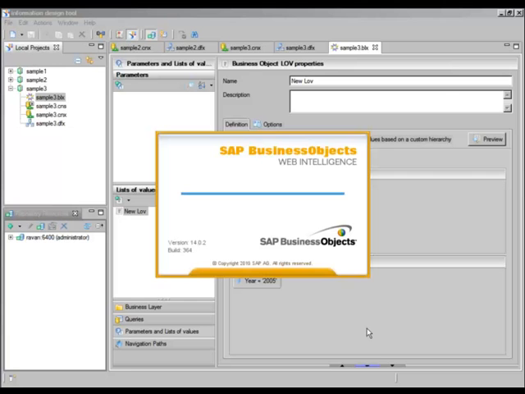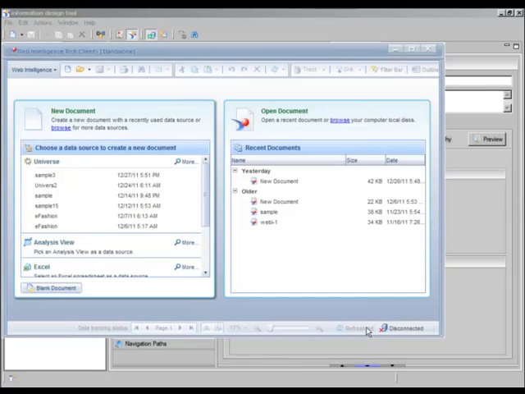The universe name is the same, sample 3, and enter your BO username and password. Click on login.